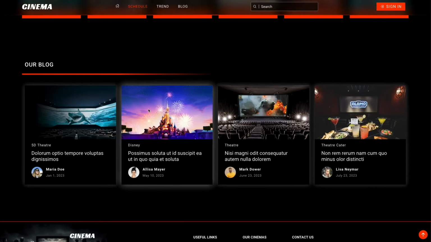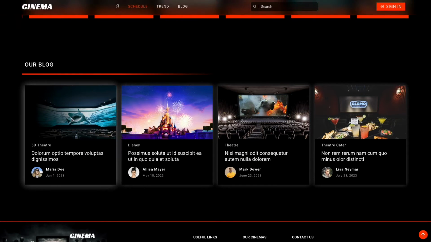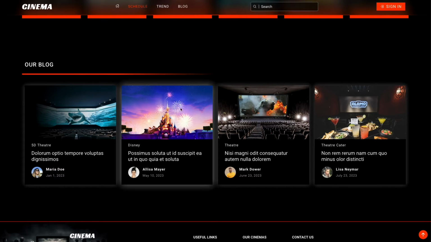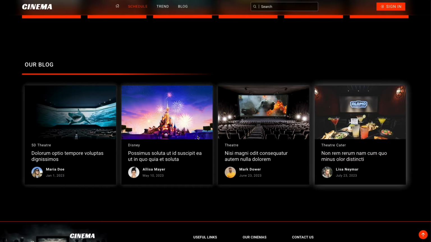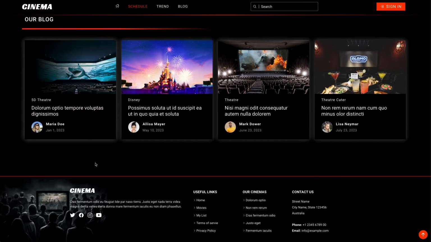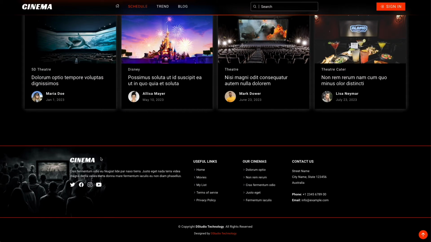And down the next section is the blog section, where you can see these beautiful blocks show up. And when you hover on it, it has this brighter and lighter border effect that gives a bit of a standing out. And down the bottom is the footer section, where you have all the useful links and locations and contact information to show to the user.